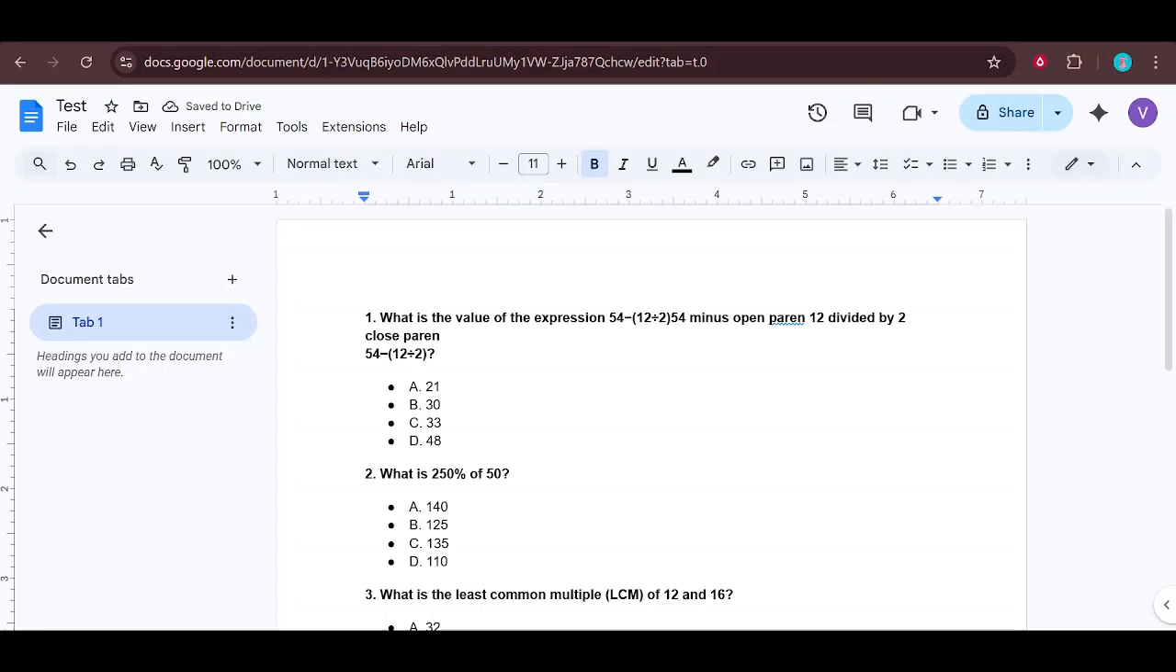In this video, you'll learn how to convert a Google Doc into a Google Form step by step using a simple add-on. This is really handy if you've already written questions in a document and don't want to rebuild everything manually in Forms. By the end, you'll know exactly how to turn that text into a functional form you can send out for quizzes, surveys, or feedback.